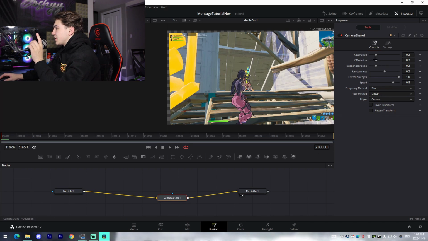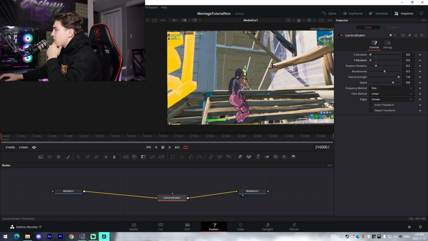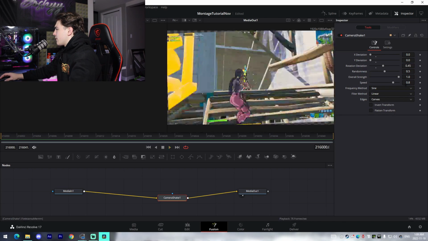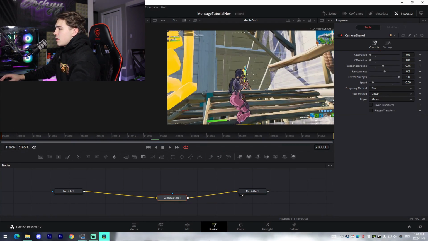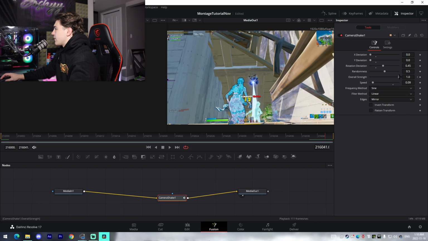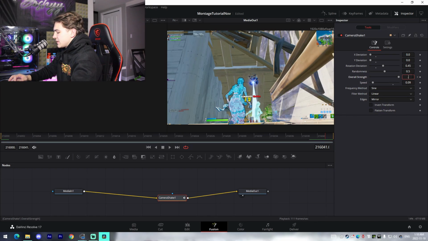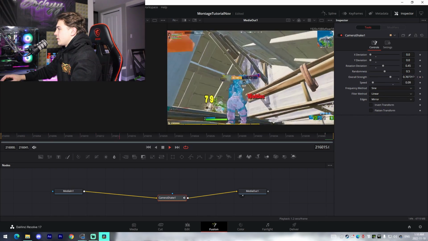So the first shake I'm going to show you, turn your X deviation down to zero, your Y deviation down to zero. And I believe this one should be 0.45. The speed should be 0.09. Yeah, just like that. And then we're going to change the edges to mirror. So keyframe your overall strength to 1 at the beginning, and then go to the ending and keyframe it to, let's say, 0.2, something like that.